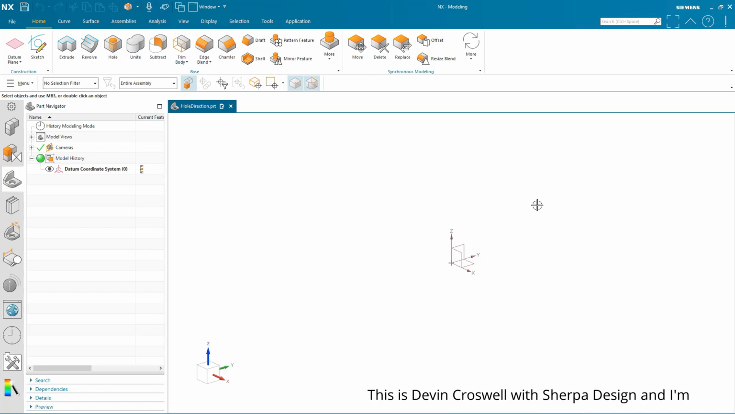This is Devin Croswell with Sherpa Design, and I'm going to take a quick look at controlling and modifying the direction of a hole that I add to a body I create. And so first I need to create that body.